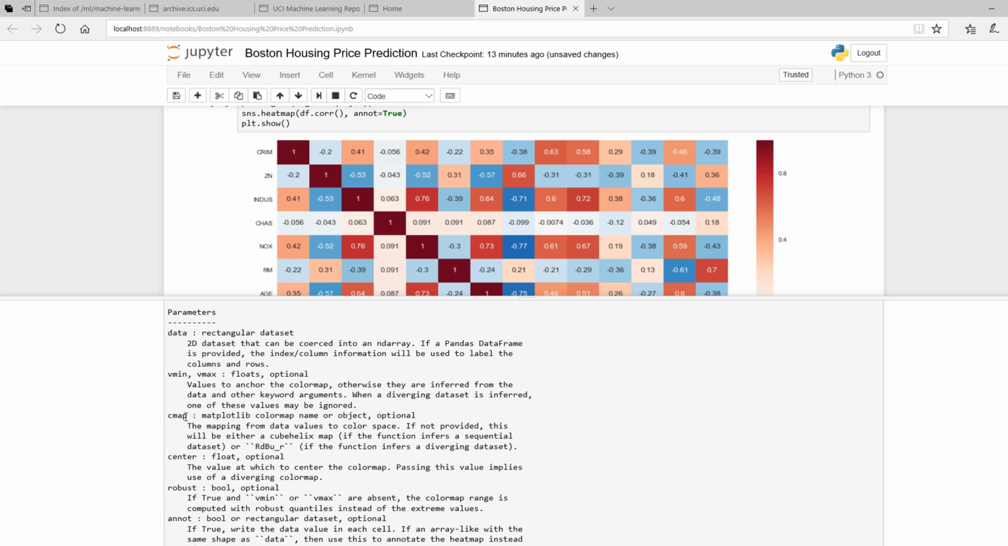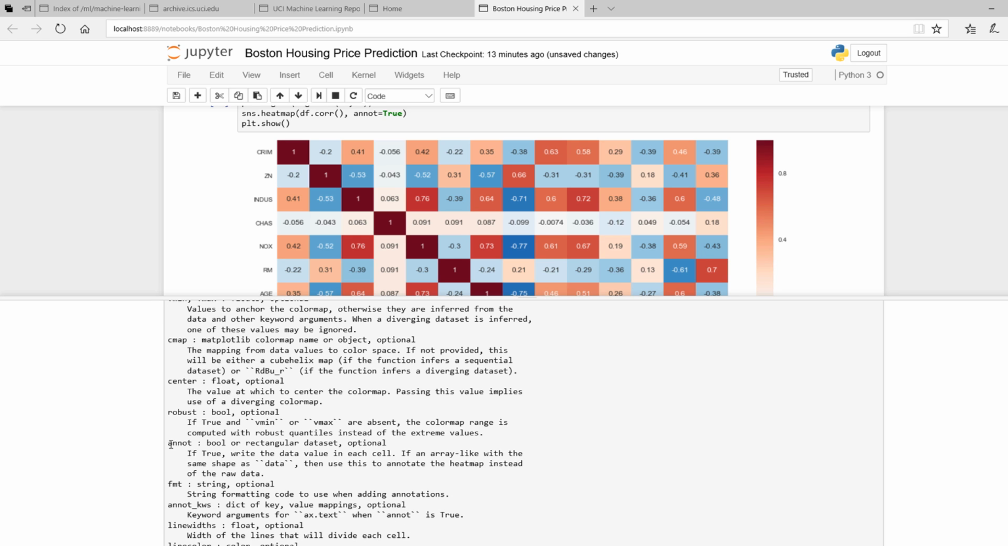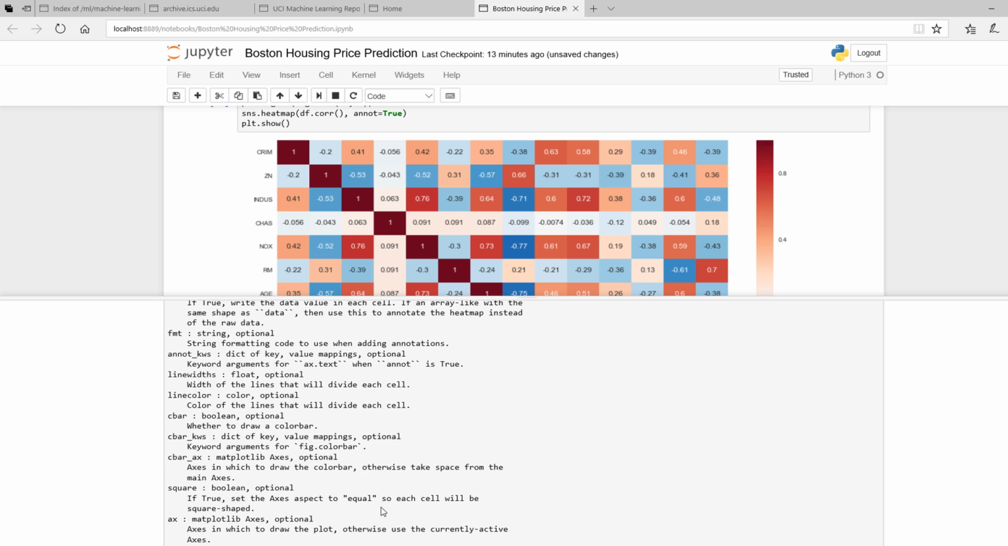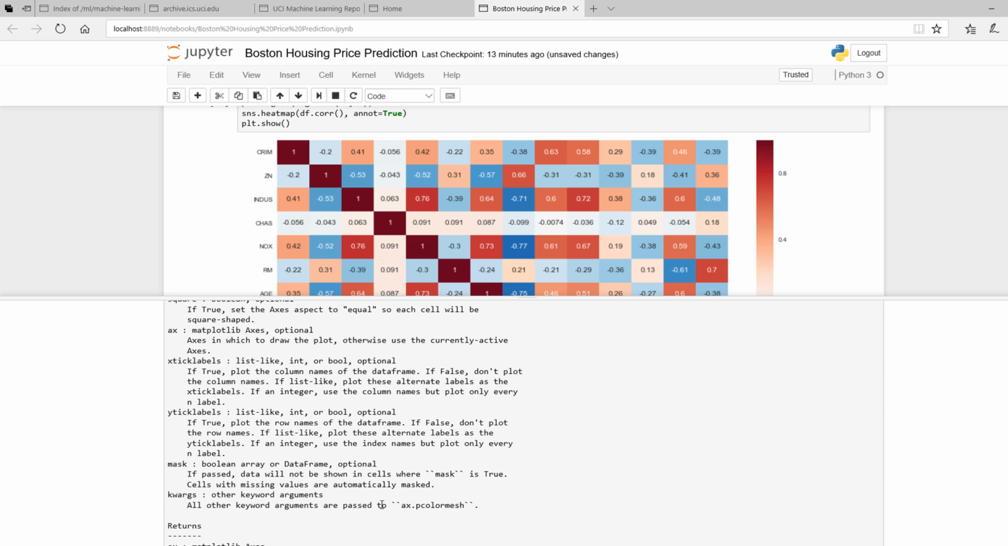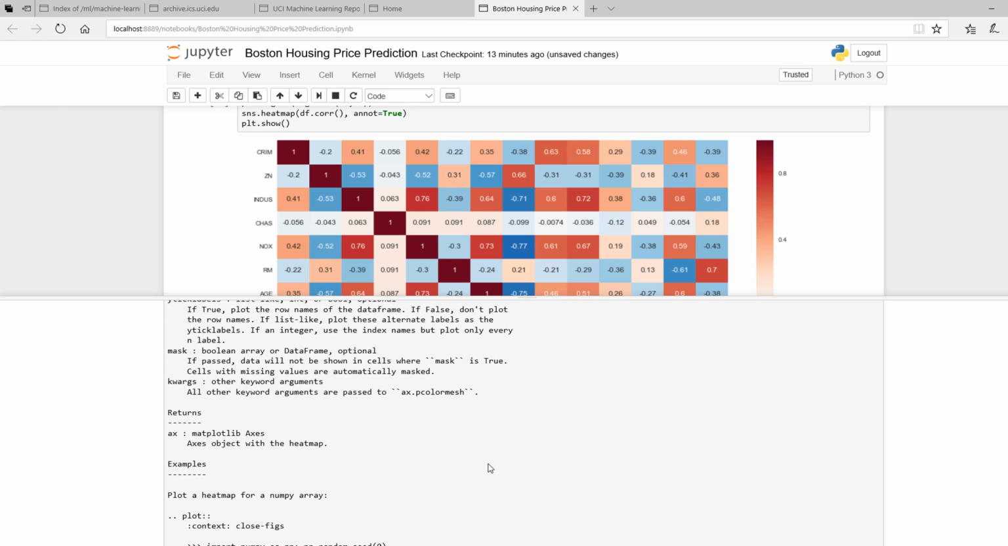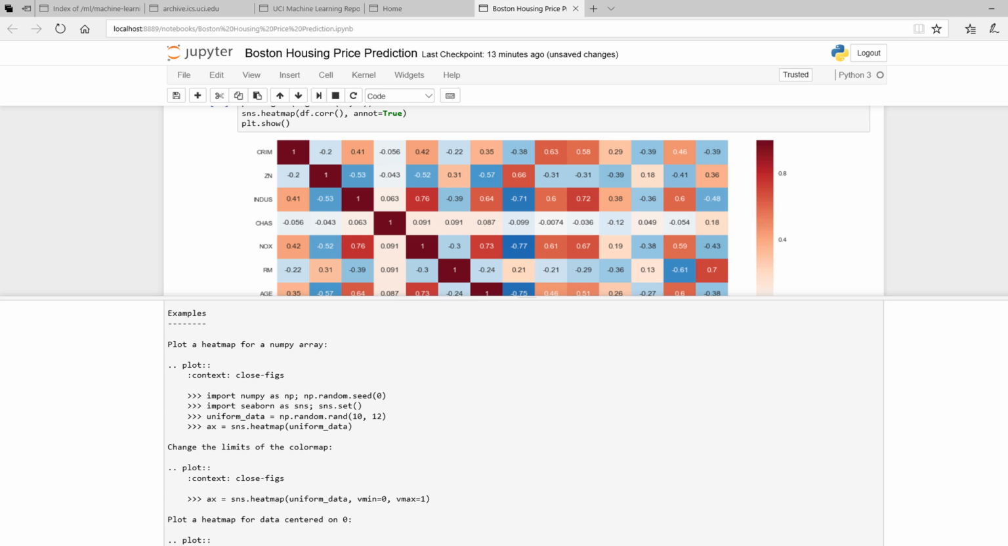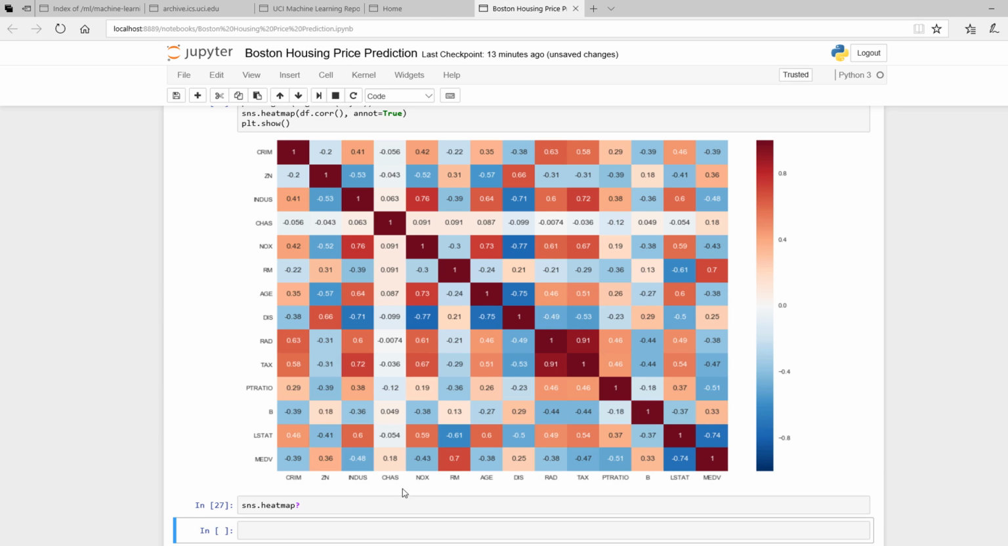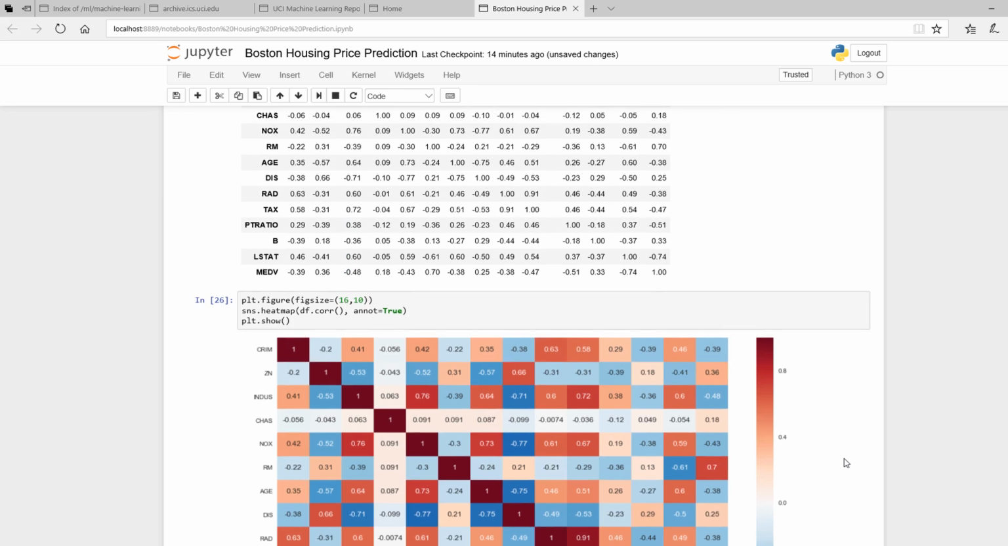You can change the color setting, choosing the color type that you like. Obviously I've chosen to annotate. There are a few other things to beautify the whole chart so that it is suitable for your use. So I highly encourage you to play around with it.